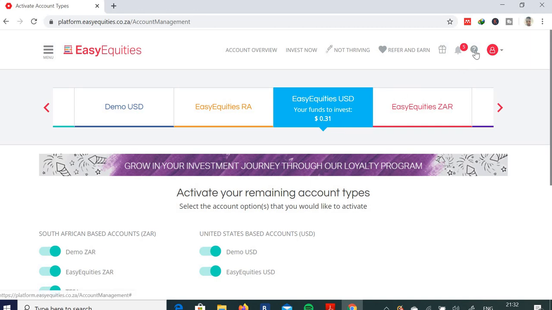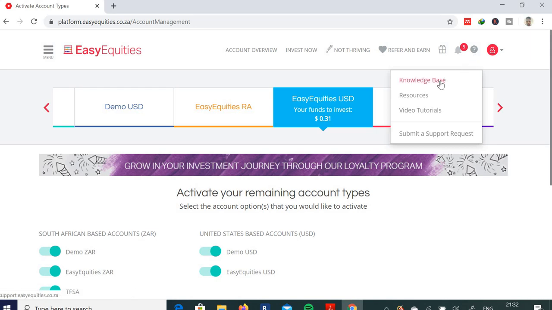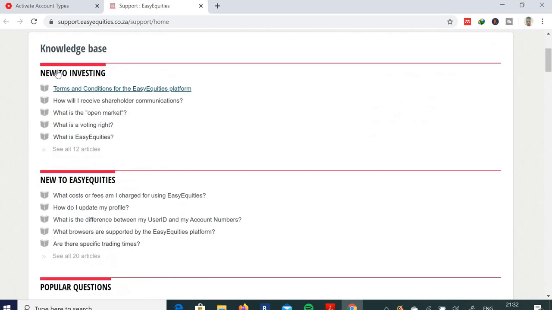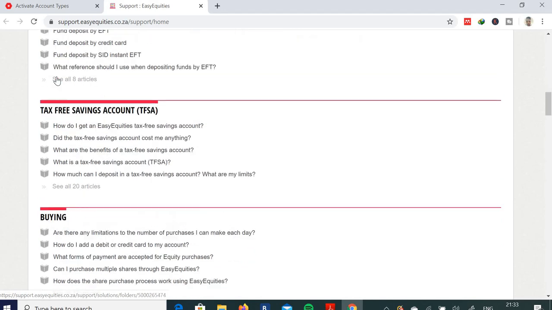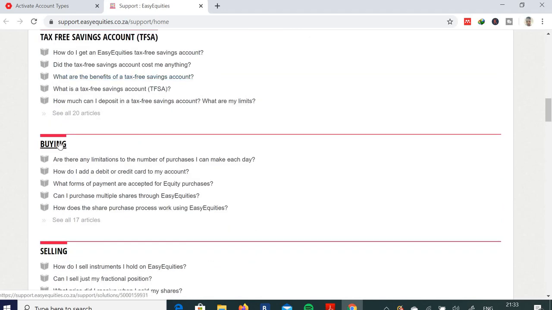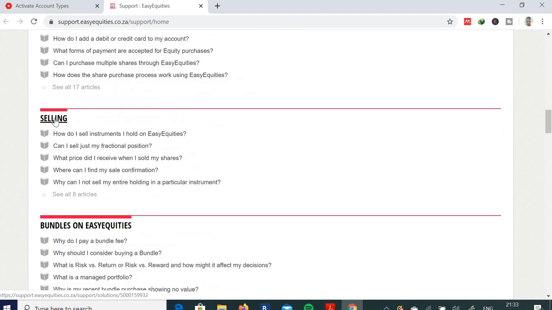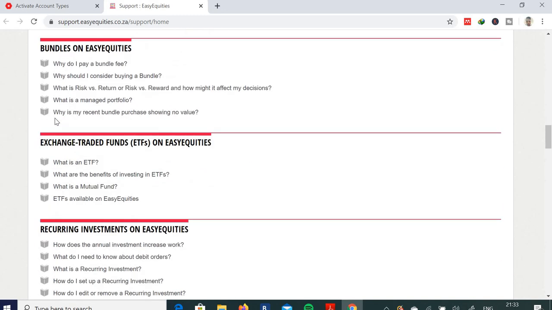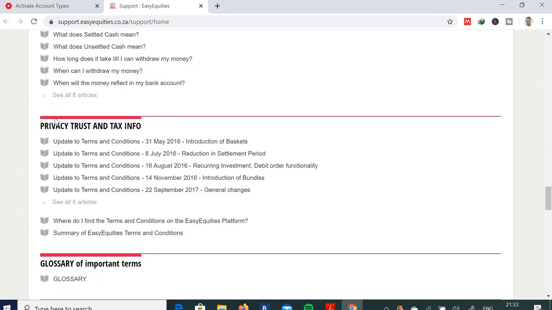As I've said here, one of the interesting things for a beginner is also the knowledge base. If you click on knowledge base, it will give you all the frequently asked questions. If you want, you can just type in the question that you want, or you can look under the various tabs or headlines that they've already created on your behalf.